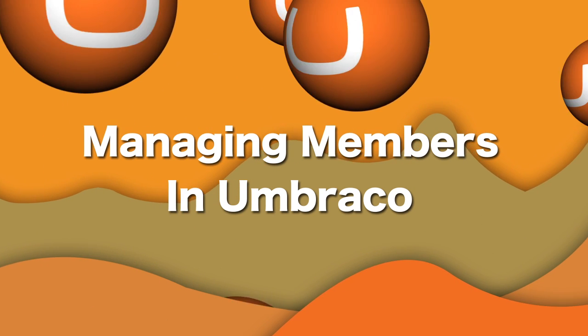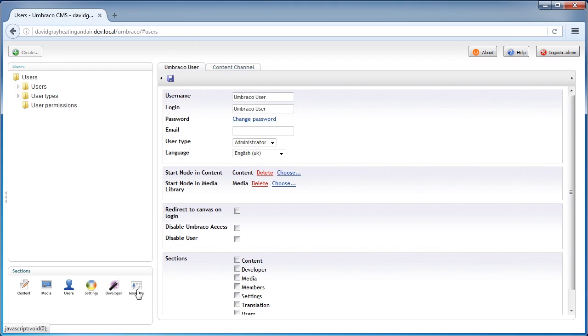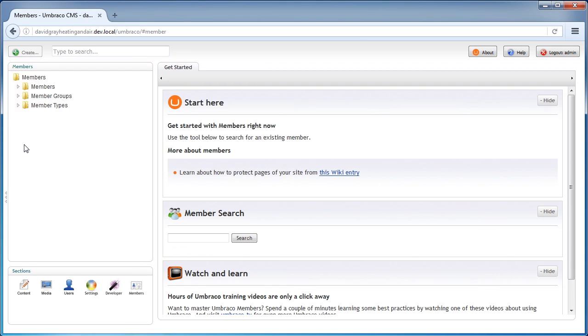Managing members in Umbraco. The Members section in Umbraco is built in for developers to utilize when your site requires use of members. Depending on your site's needs, the Members portal may not be necessary for managing your site. The functionality provided here is similar to the Users section, only the members do not have access to Umbraco.